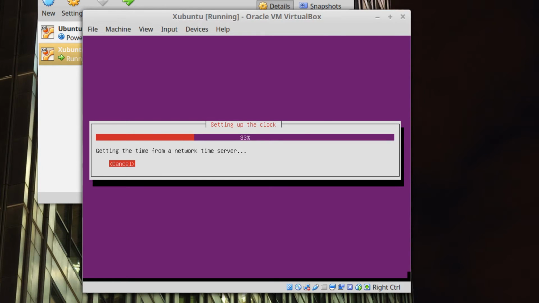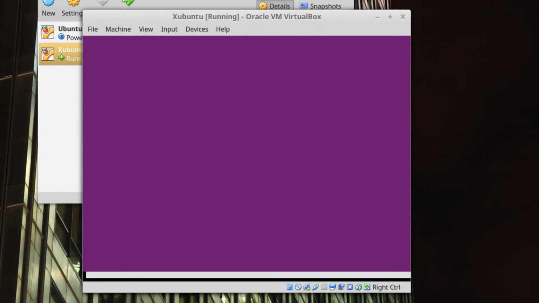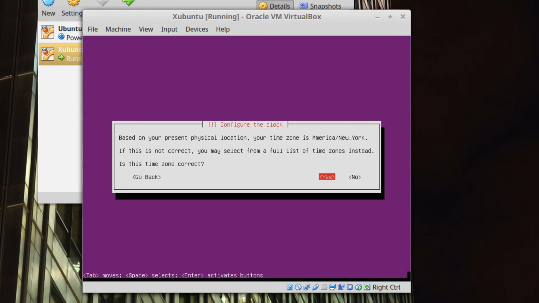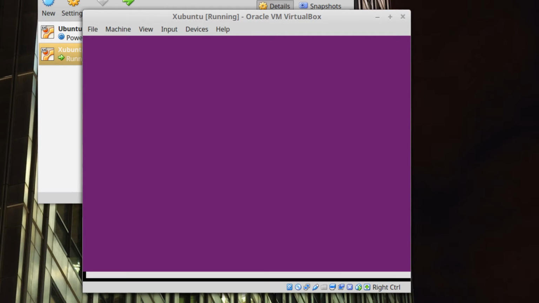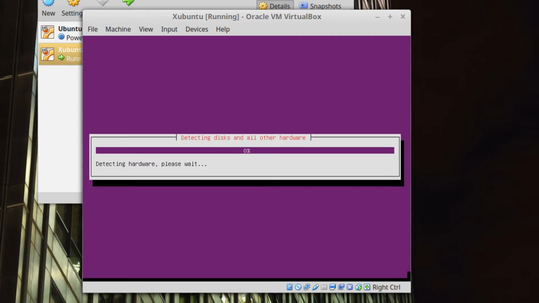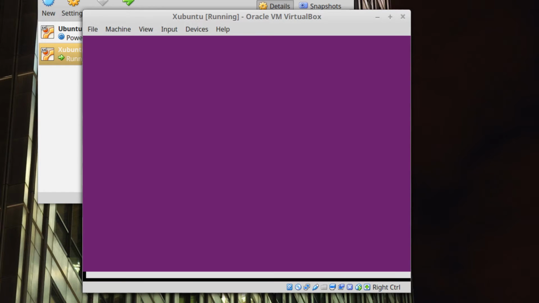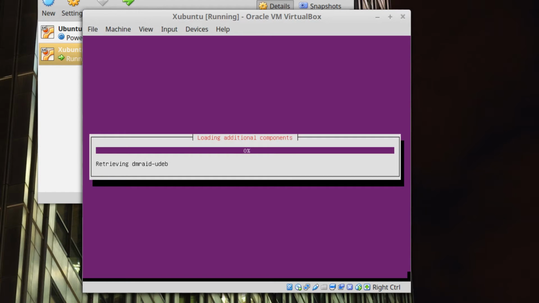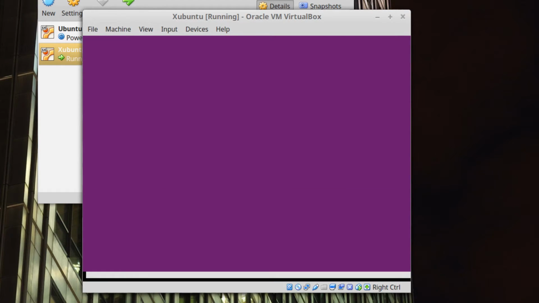Now it's going to set up the time. The way they have these installs work, you really can't just walk away because it'll do a bit of something and, let's see. I'm in America, New York. I will buy that. It kind of goes off and does things for a while, and then it comes back and asks a question, and then it goes off and does some more. So here we go.